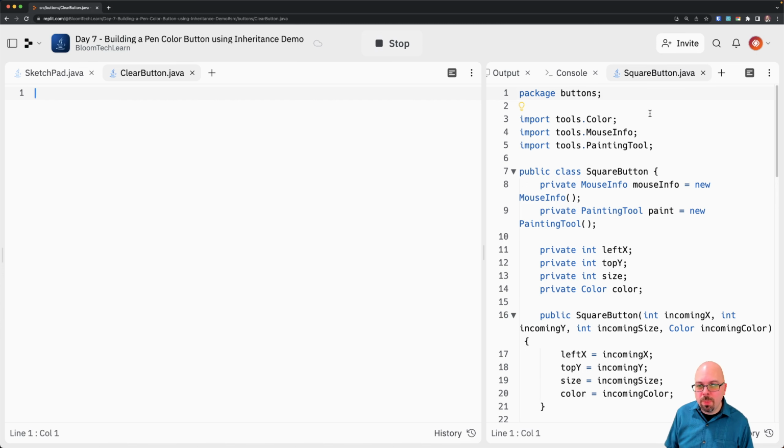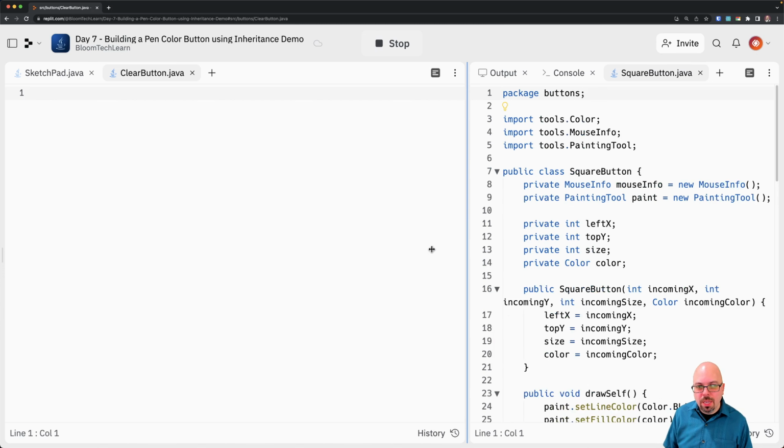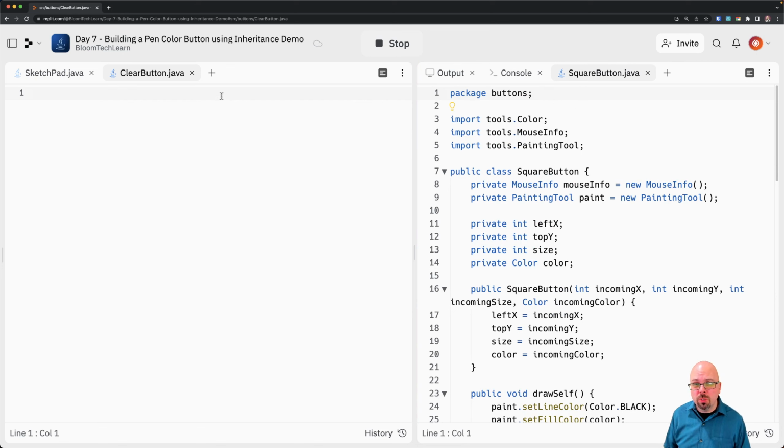But here we go. We have a SquareButton on the right, and we have a ClearButton on the left, and the ClearButton currently has nothing. So what we're going to start doing is we're going to write code in here to build a ClearButton from nothing. And we're going to look at a lot of code from the SquareButton, but basically from nothing.